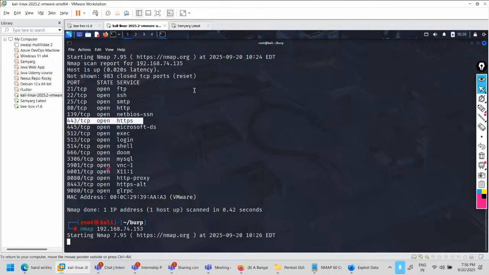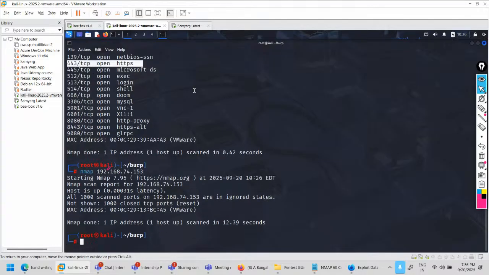Because it's an absolutely brand new system. There's no service running out there and no information is going to be there. See, it is telling the host is up, but it is not getting any information. No ports are open out there, right? So that is the process.